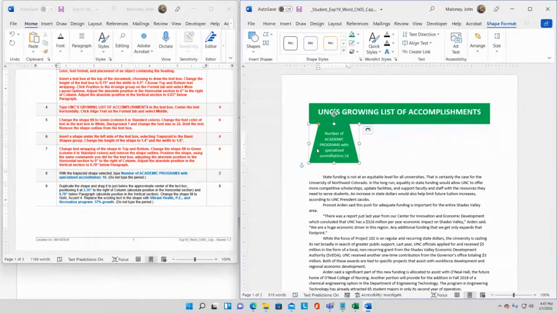space 16. So let me make sure. So with the trapezoid shape selected, type number of, capital N, everything else small. Academic programs, all caps. With specialized accreditation, all small. With specialized accreditation, after the colon, space 16. Do not type the period. So that is done. Okay.